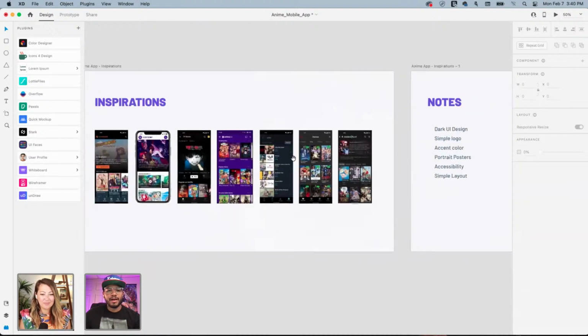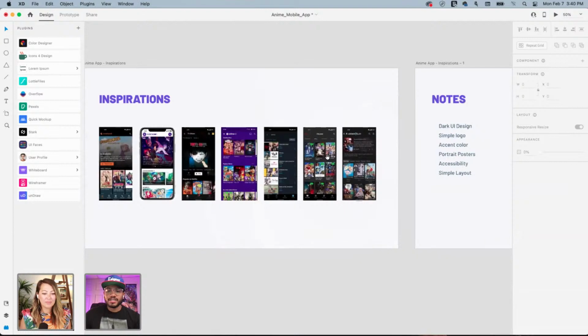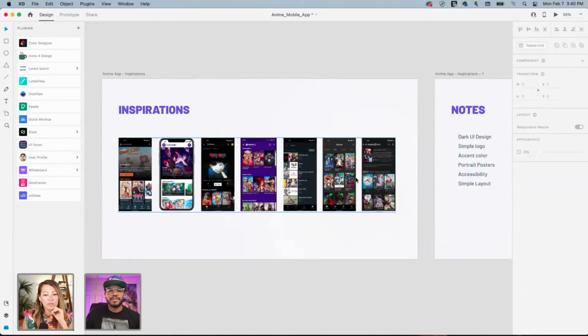Yeah, so I took some notes here that I think will definitely help us design this app in a way that works: it is clean, has an accent color, has a simple logo, and uses a dark UI. We're also going to experiment with other colors just to see how it looks. Accessibility is very important, so we have that in there. We're going to use portrait posters, and also a simple layout, something that is not so busy for your eyes, which I can see from this one.